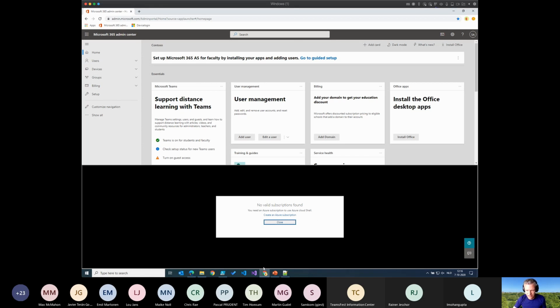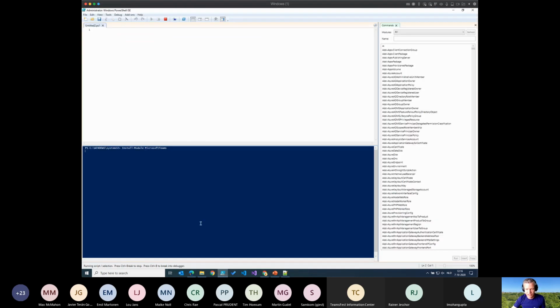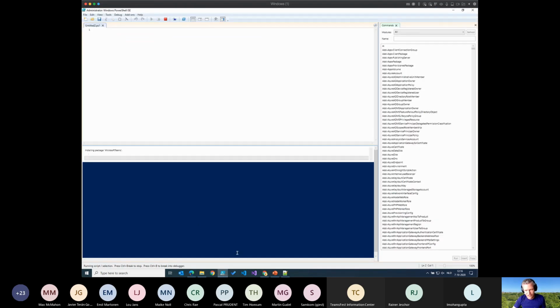So I wanted to show you this. Let's see if this one is ready. Not yet. It's loading, as you can see. It's saying installing a package.